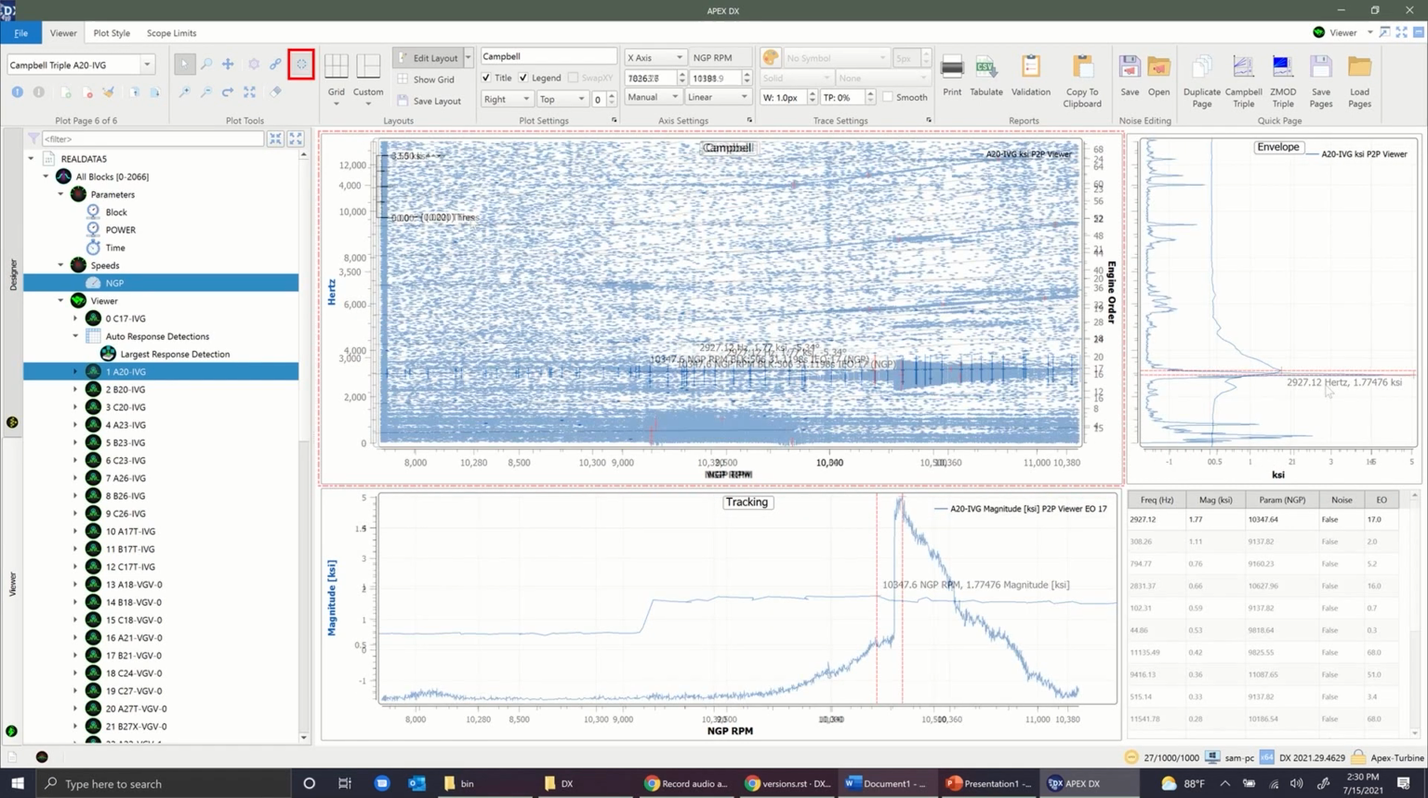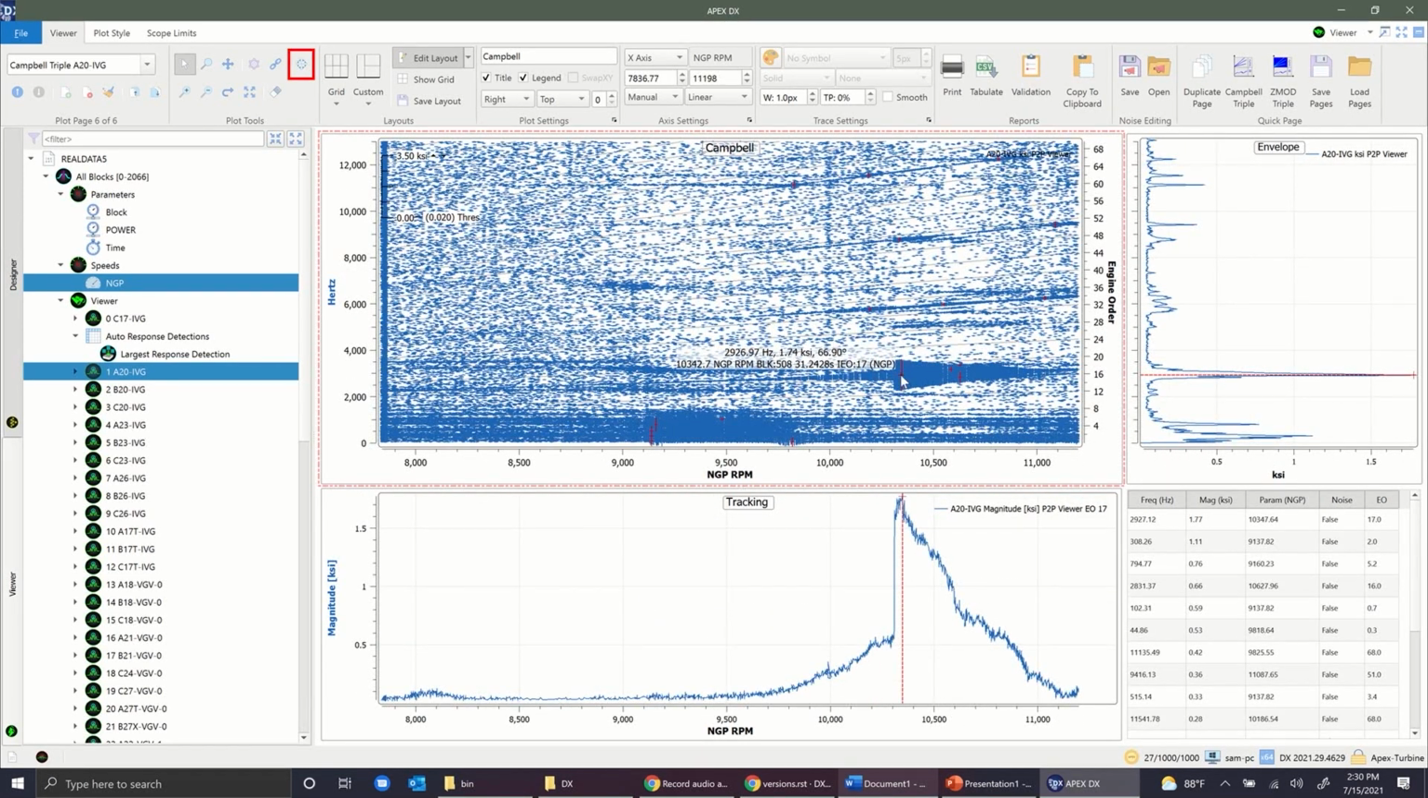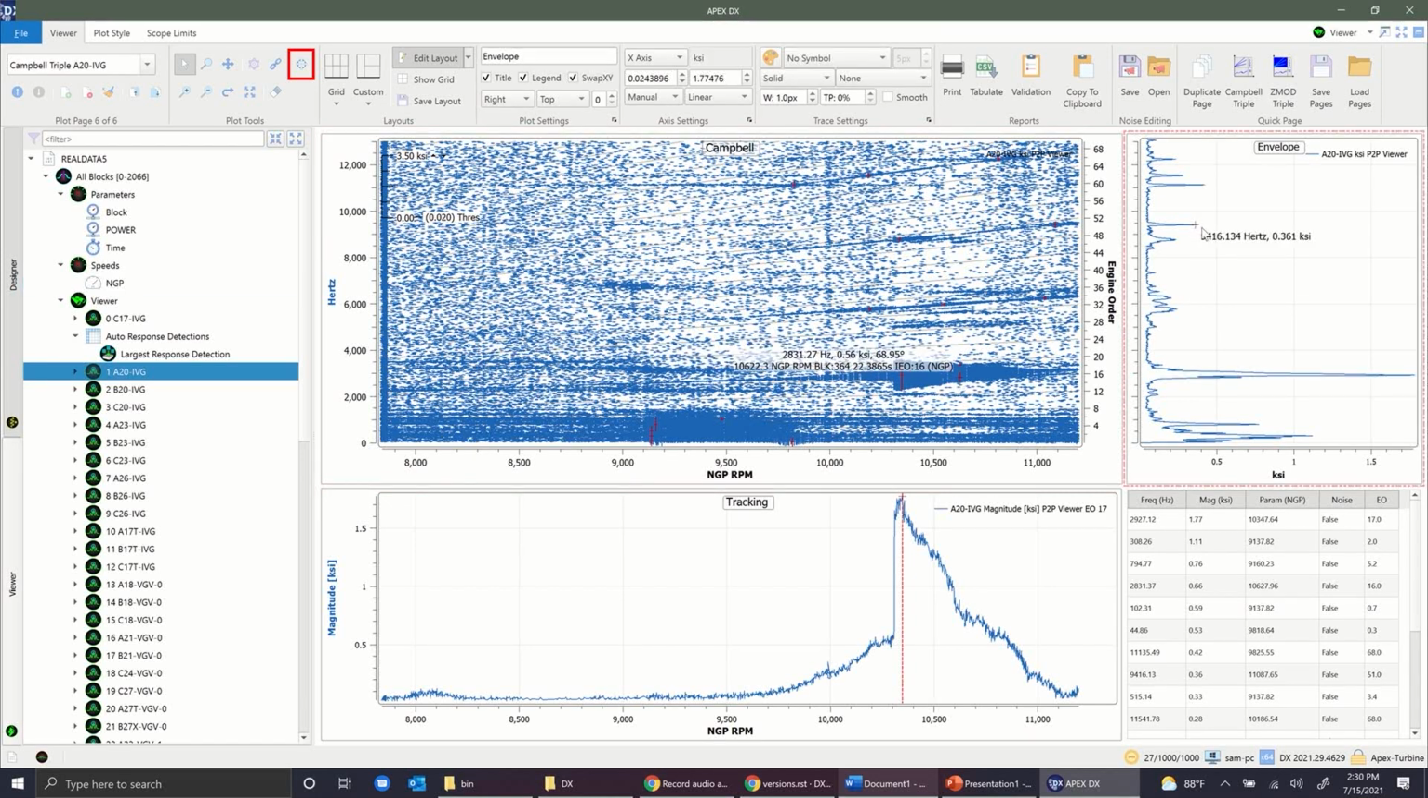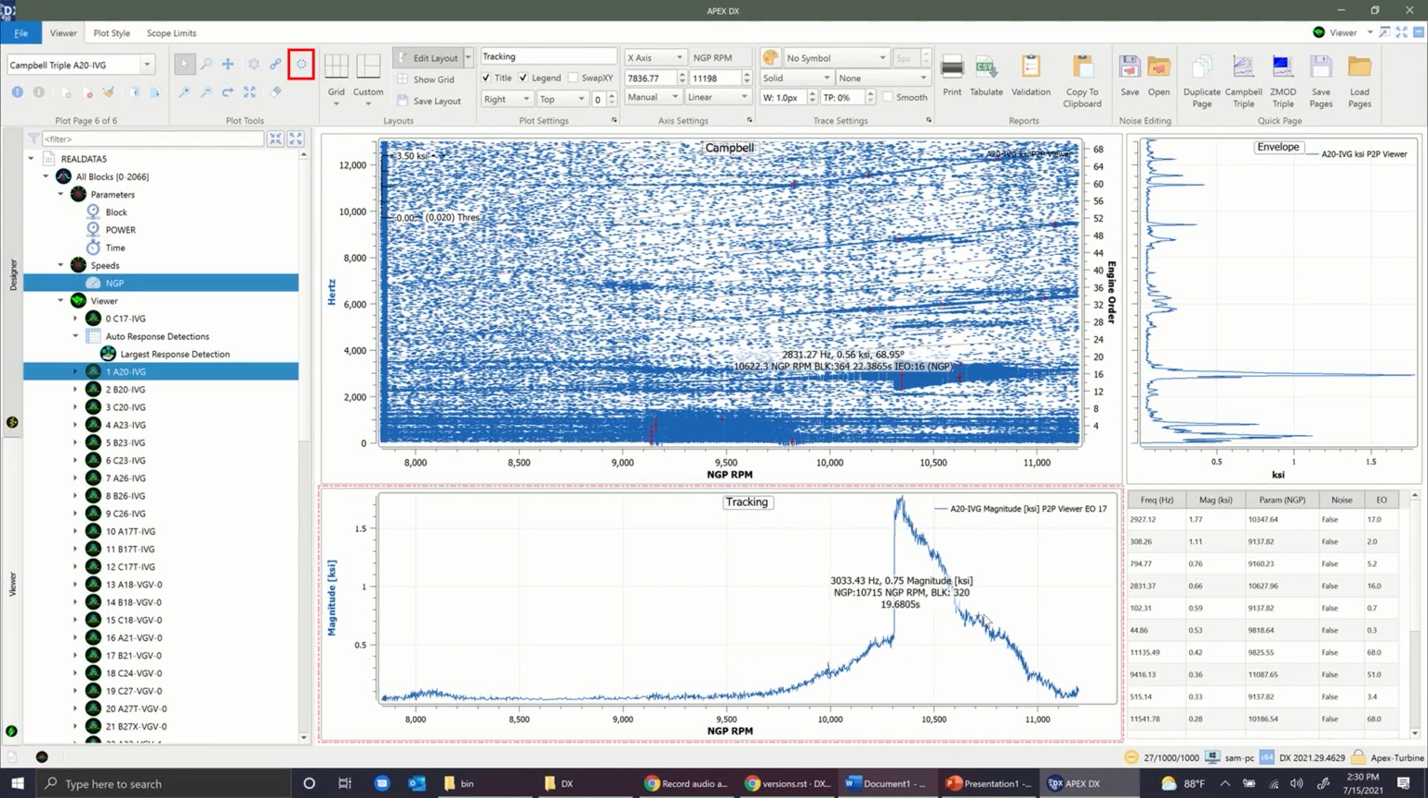This feature can be toggled on and off in the Plot Tools section of the ribbon by clicking on the Auto Link button, which appears next to the Link button. This will return DX to its functionality before this feature was implemented.